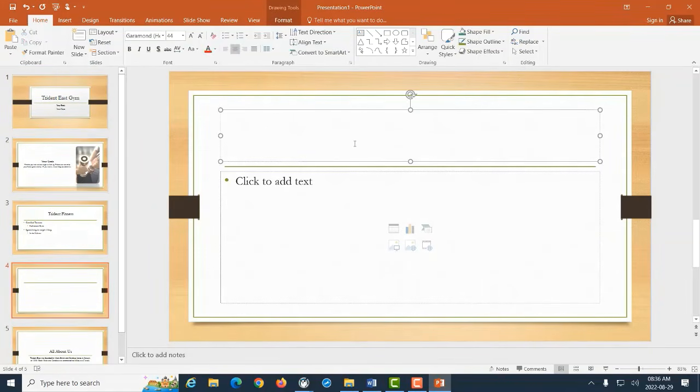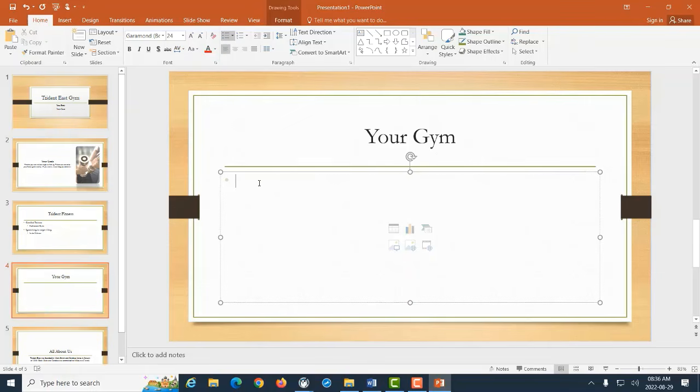Okay, and on the title, we're going to type in your gym, and then you don't always have to type content in. Remember, for anything that can capture your audience's attention. So in this case, what we want is a picture instead of text. We can go bullet form, but let's say we want a picture instead. Okay, so there's no need for insert again.